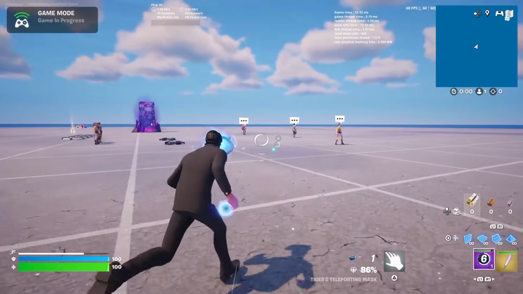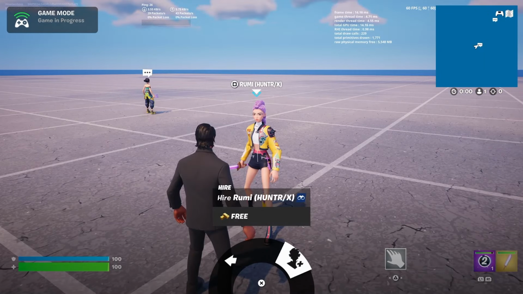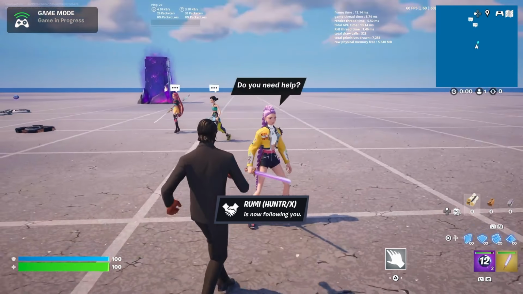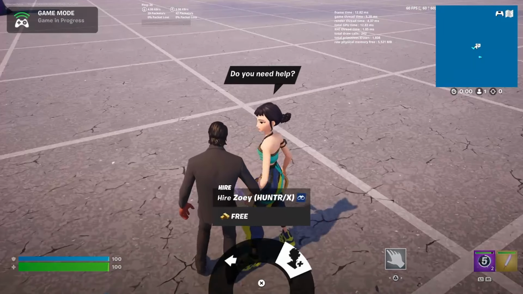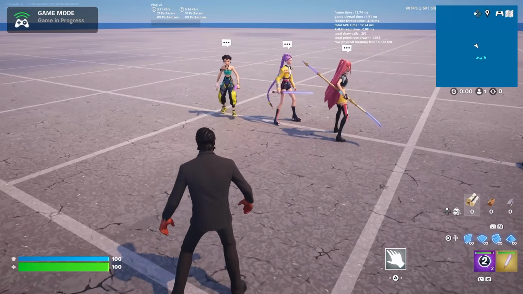Also, look at these characters. They have dialogues over them. Let me talk to her. Hi there. Do you need help? Yes. Oh, look. Now we're best buddies. She has her weapon, which is her pickaxe. And then I can get her. Oh, look, there we go. We got the whole gang.